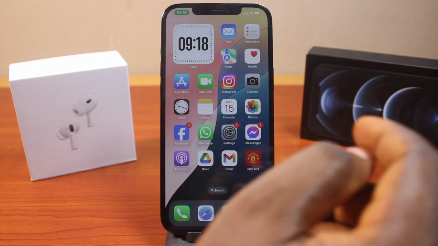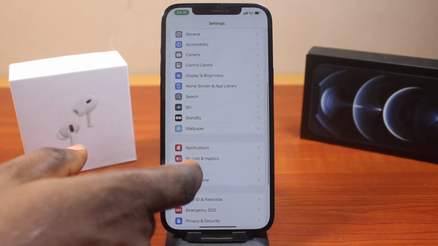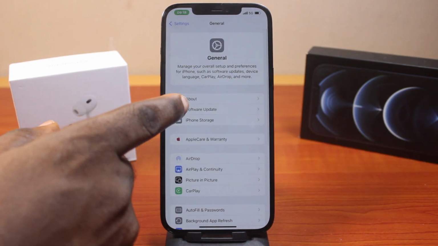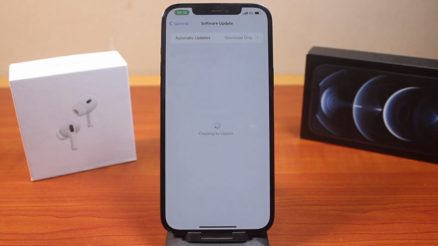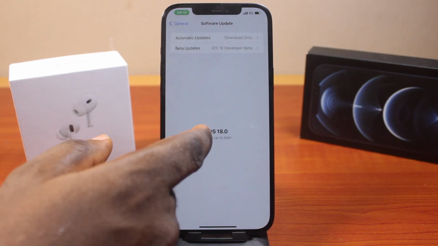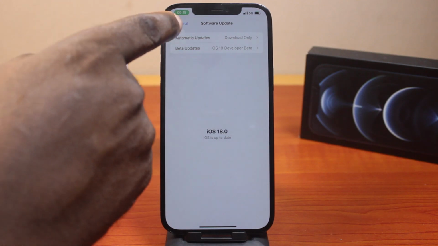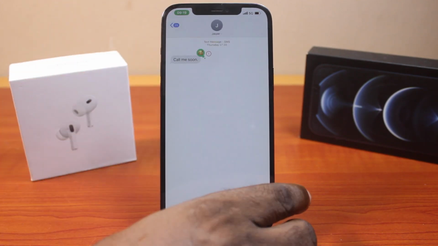But before this can happen, you just need to go to your iPhone settings. On the settings page, make sure you go to General and then click on Software Update. Here, you need to check for available software updates, and here it must be iOS 18. Then go ahead and download and install the latest software update, and once the update is installed on your device, you can now use RCS following these steps.